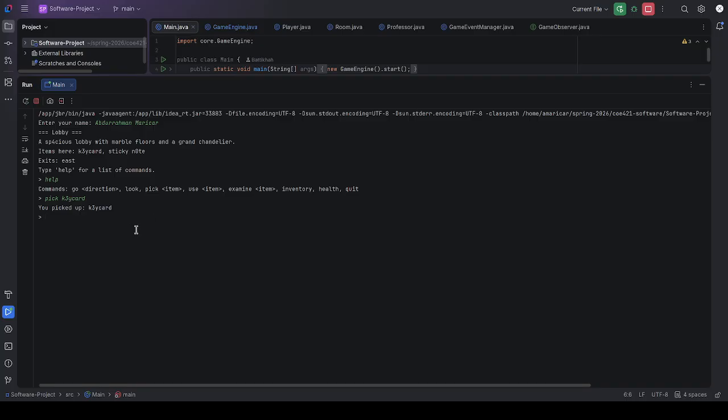Great, I picked up the key card. Now I also see that there's a sticky note here. I am going to examine the sticky note. Okay, upon examining the sticky note, I see that the first digit of the shutdown code is A2. So what I'm going to do now is I am going to write it down.